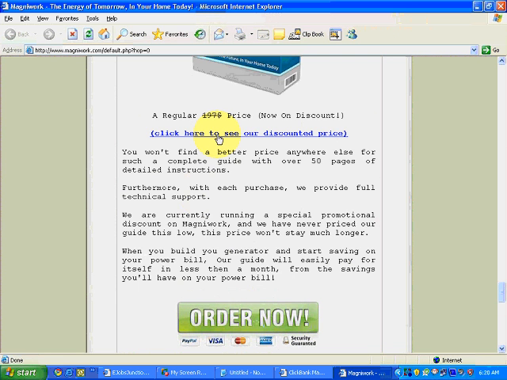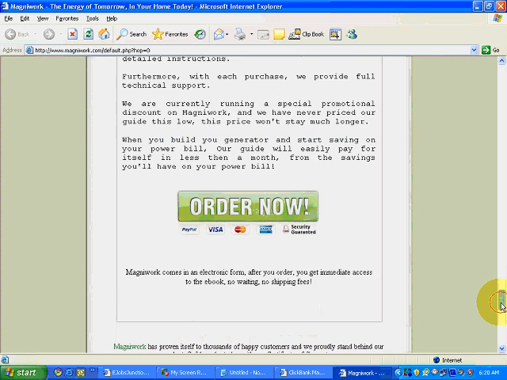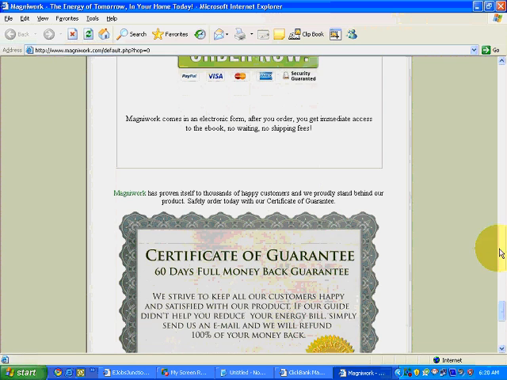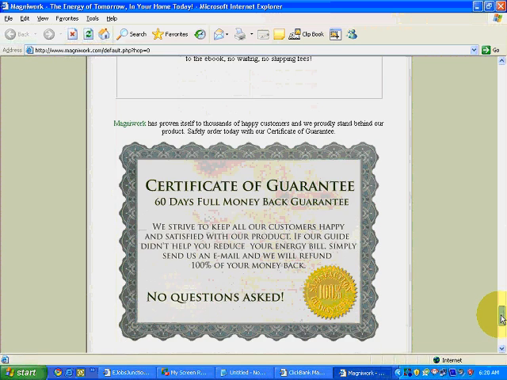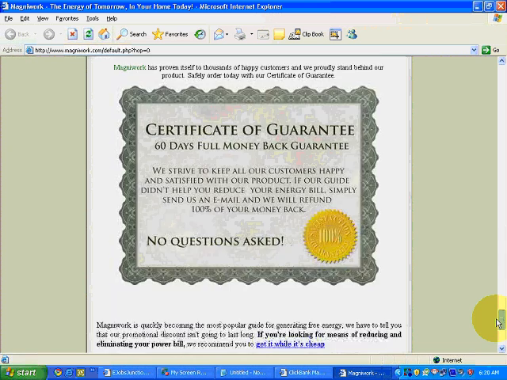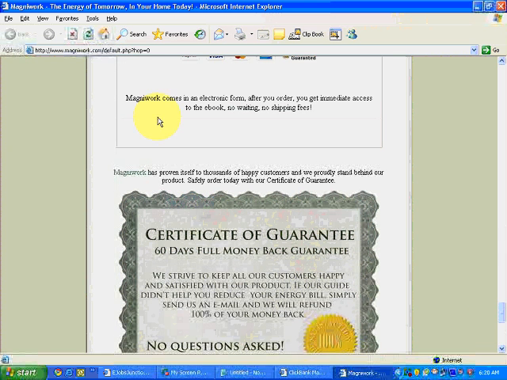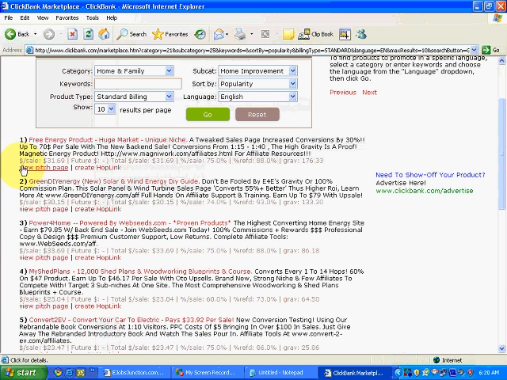They are selling it for a discounted price. It has to be ordered online. Everything on Clickbank is an e-product and has to be ordered online. You can see MagniWork comes in an electronic form. After your order, you get immediate access to the ebook. No waiting, no shipping fees. So everything on Clickbank is in e-format. Now they are giving a particular commission, dollar per sale, $31. They are giving a commission, and other details are also given. Percentage commission, percentage referrals. So all these things you can check with Clickbank.